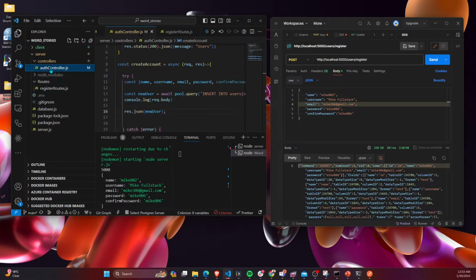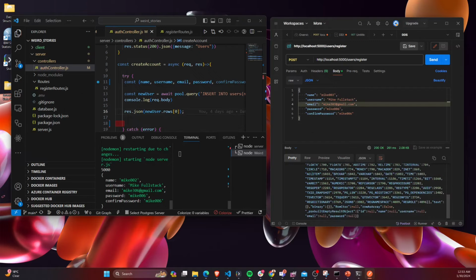data is being received. Let me go to the controller. Then you come here and say dot rows. I target the first element in array. So that means when I create another data or another user here, like Mike 003, then I change this email to 303. Okay, and it's okay. So when I click on this, I expect data similar to this here, because now I have saved JSON new user rows.